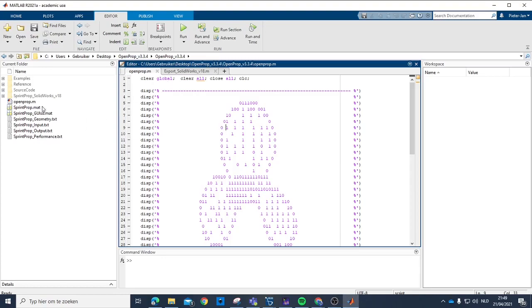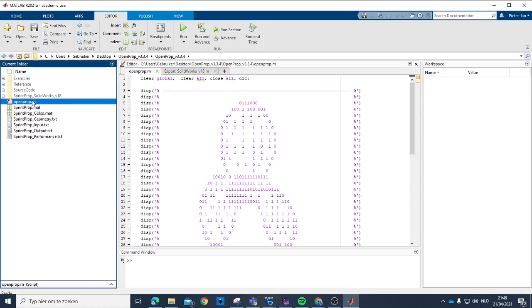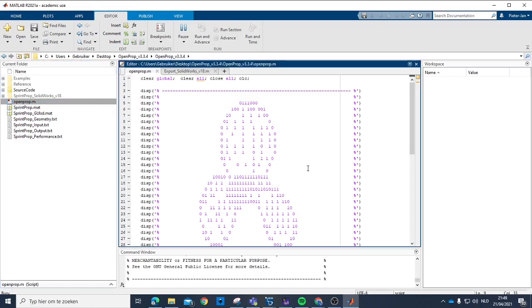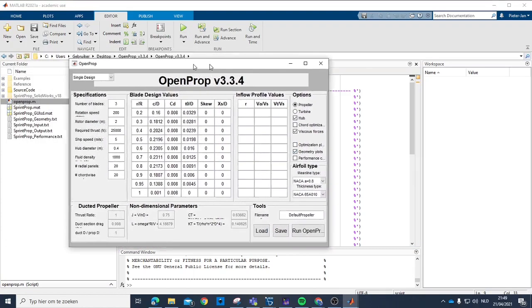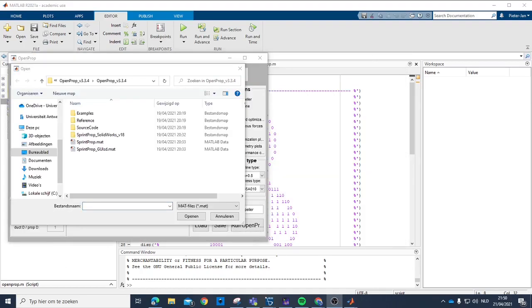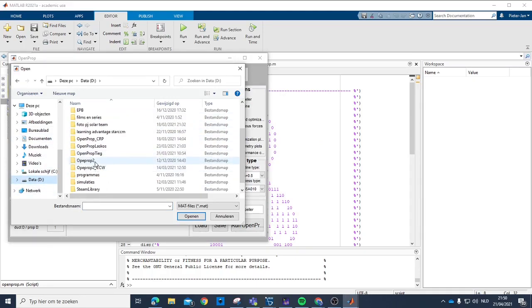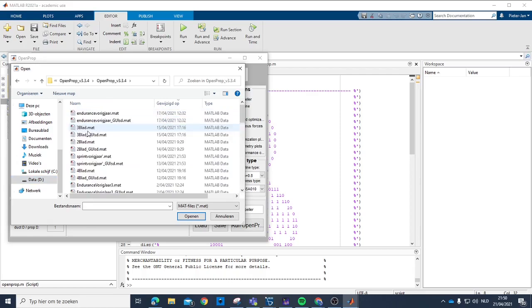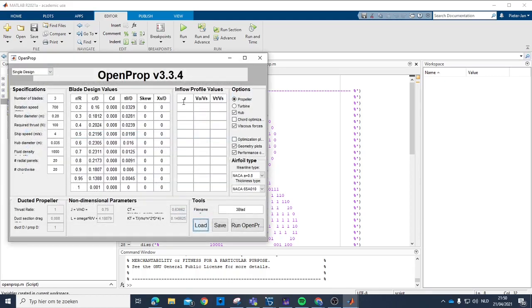So first I'm going to make the first propeller, the forward propeller. This propeller I will make the same as I used in my thesis. So it will have a rotation speed of 700 RPM. I will use the same propeller as in my thesis. I have already saved it, this propeller.